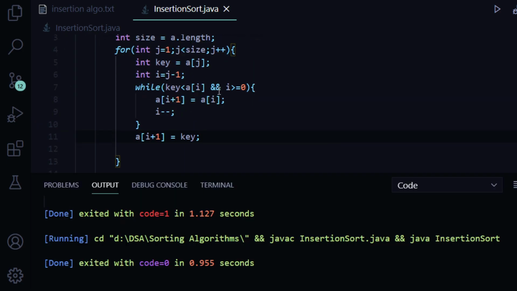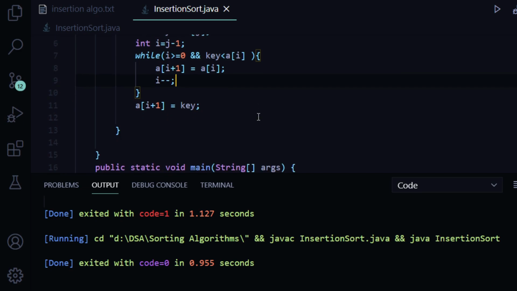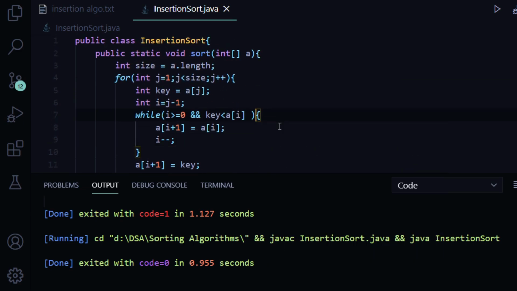Made a blunder over here. If we write this condition after checking the array value, it is going to throw an array out of bounds exception. So we must check the index condition first and then check the array value. Let's remove this and, okay, now let's check. Okay, we have no errors, code exited with 0 value.